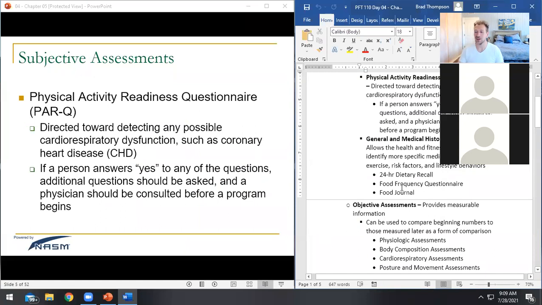So any questions about the Part Q? It's probably the longest I've talked about the Part Q. Any questions on that one, guys?